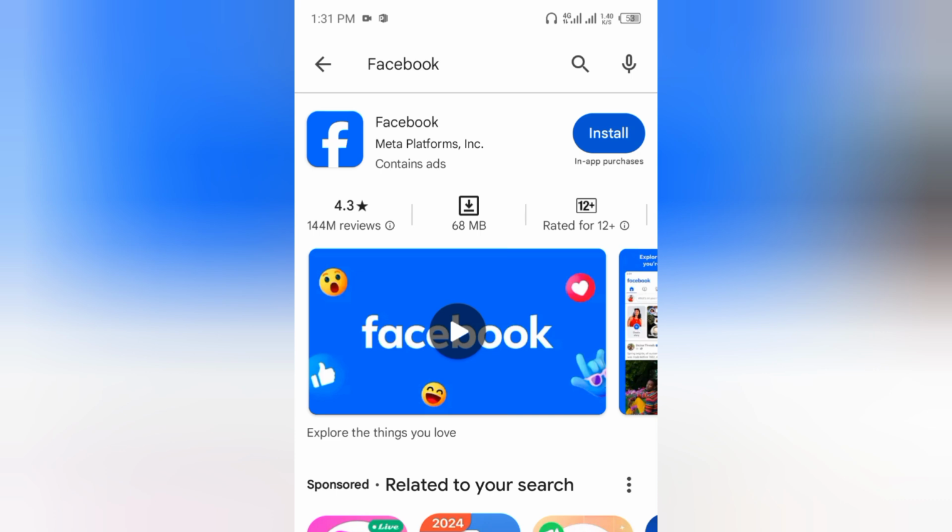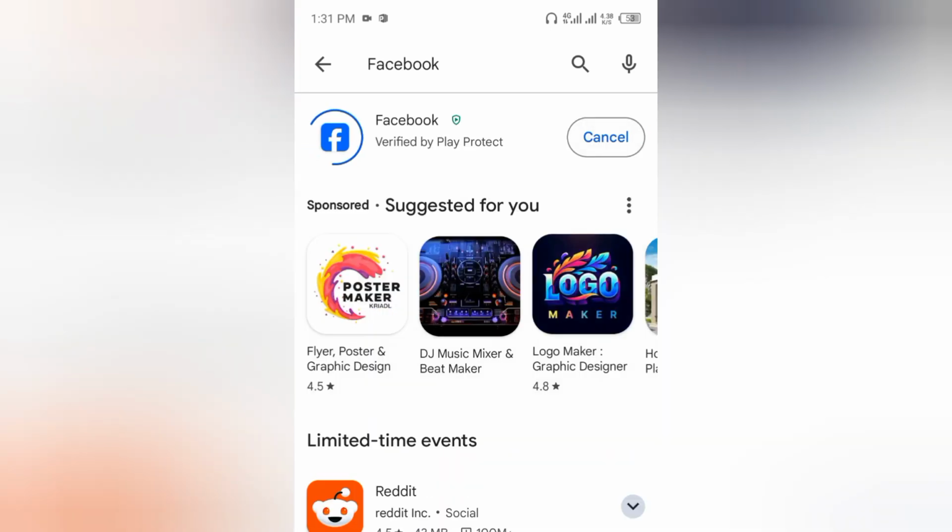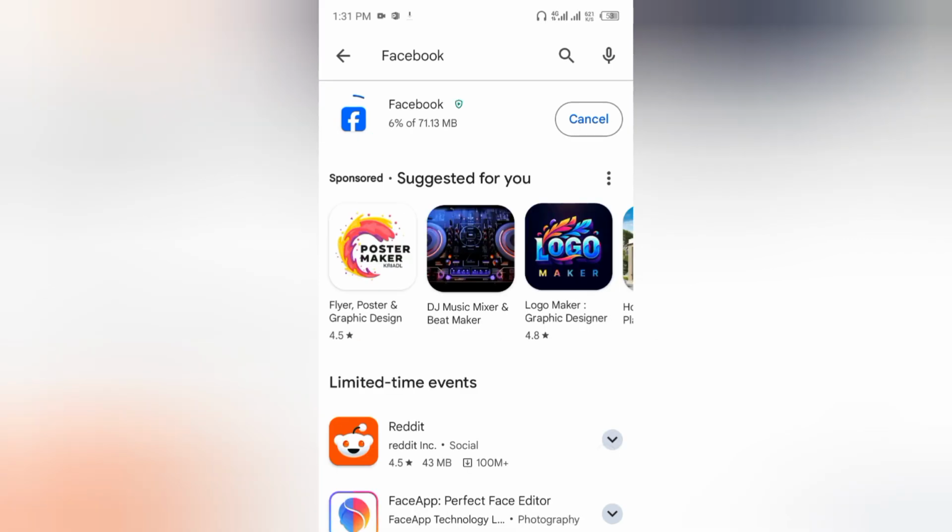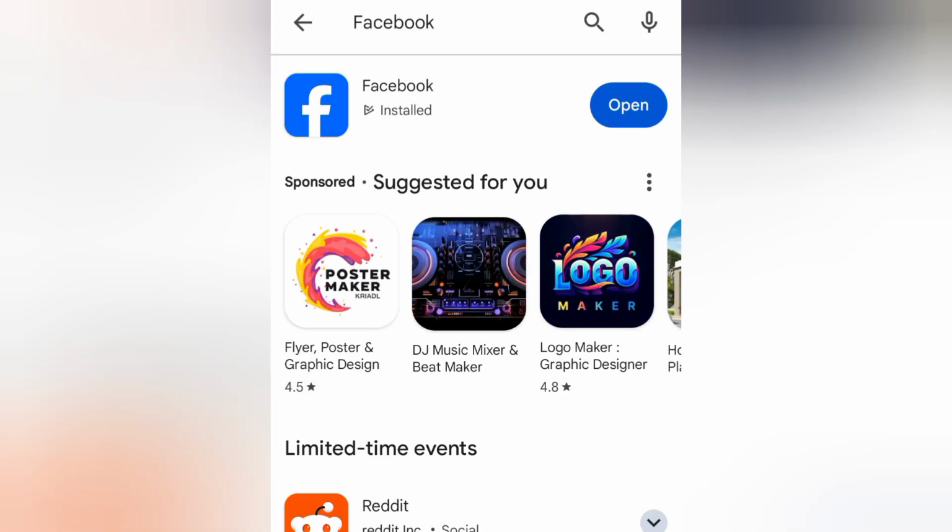So go ahead and click on install. It has started downloading. This will go ahead and download the Facebook app and install it on your mobile device.